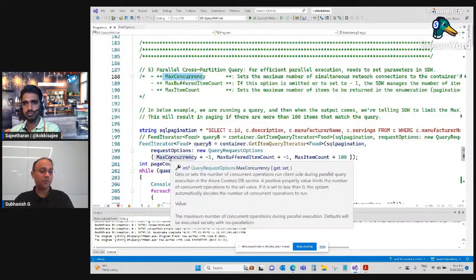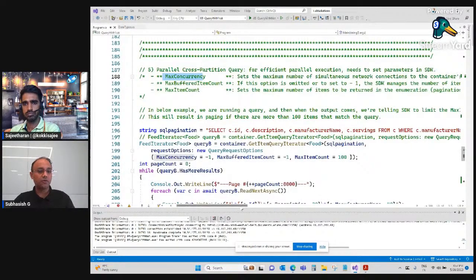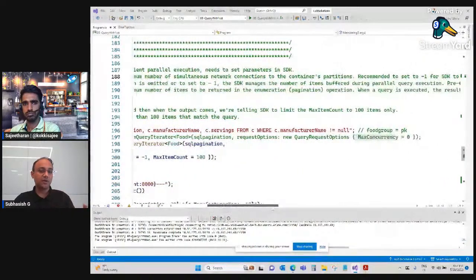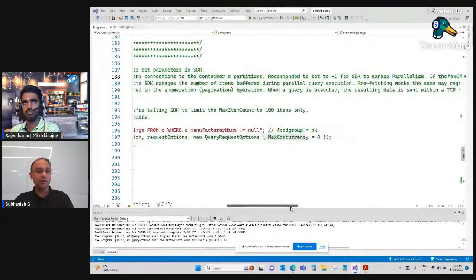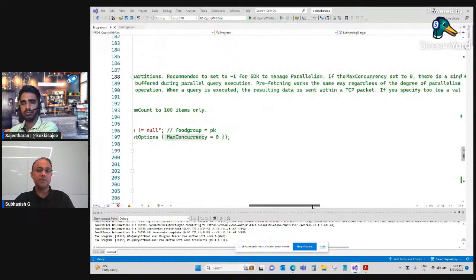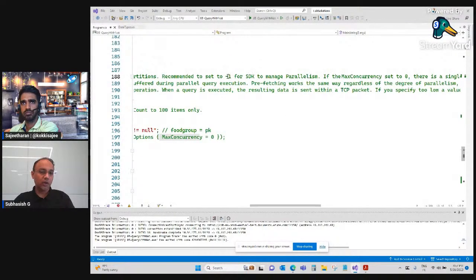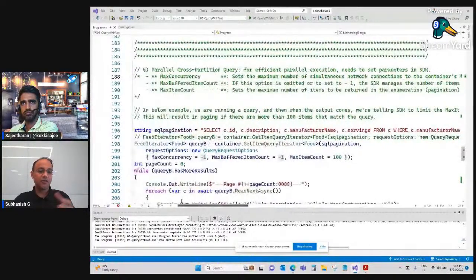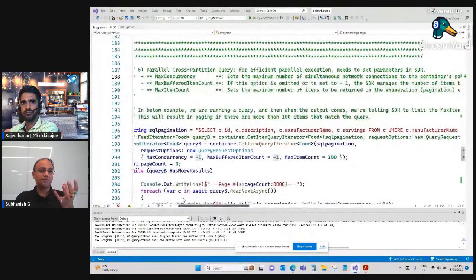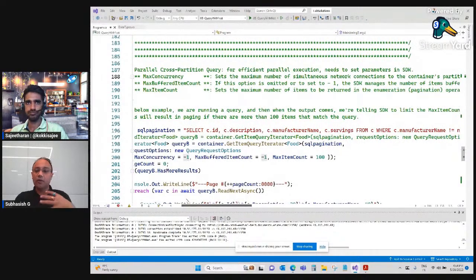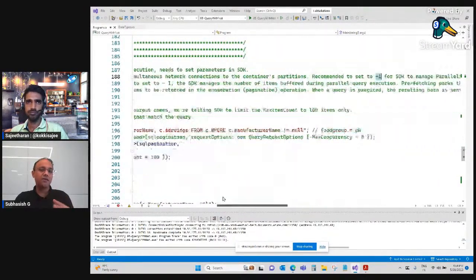So one is the very important max concurrency. It defines the number of concurrent operations to be run on the client side during parallel query execution. This is very, very important because it sets the maximum number of simultaneous connections. In case you are unable to decide the number of parallelism, you should then use -1. That is the safest bet, as you see in my code. That basically tells the SDK, you know what, why don't you determine the best parallelism value based on the container layout of my data, on the number of partitions my data is lying on?